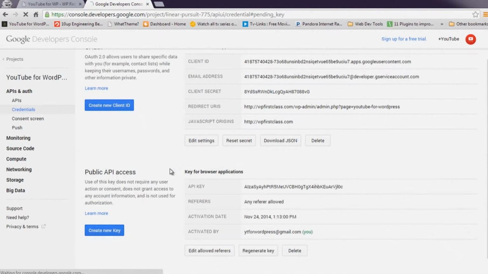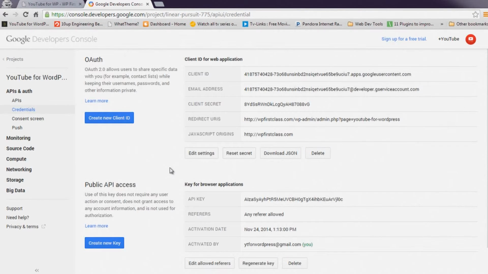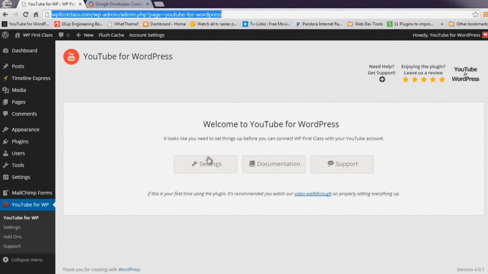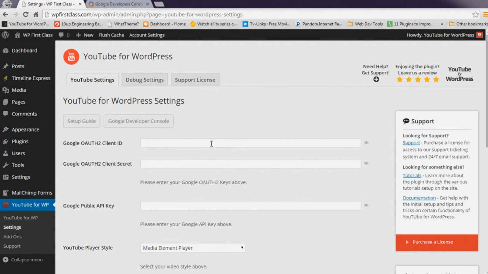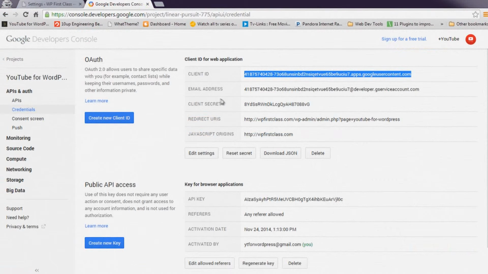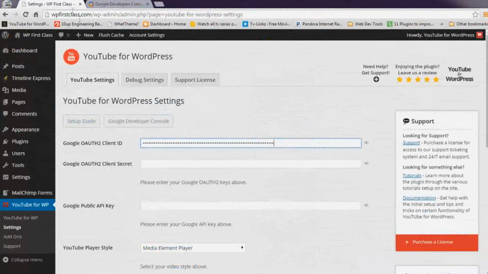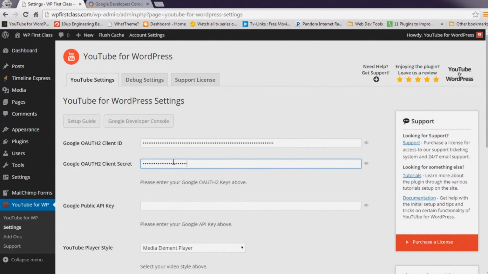Now we need to enter the keys into the appropriate fields on the plugin settings page. Copy the client ID and paste that into the client ID field on the settings page. Next, you'll copy the client secret and paste that into the client secret field. Finally, copy the API key and paste it into the API key field.